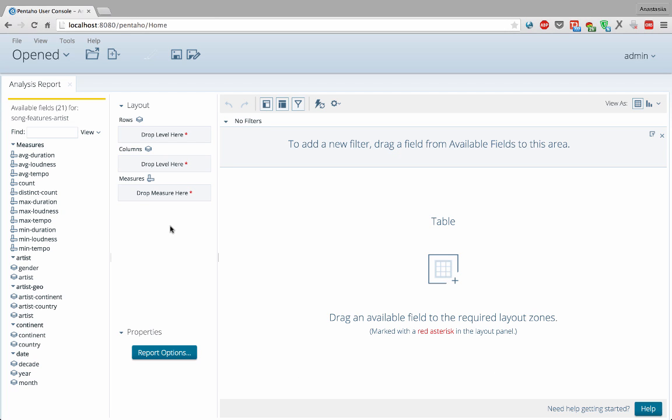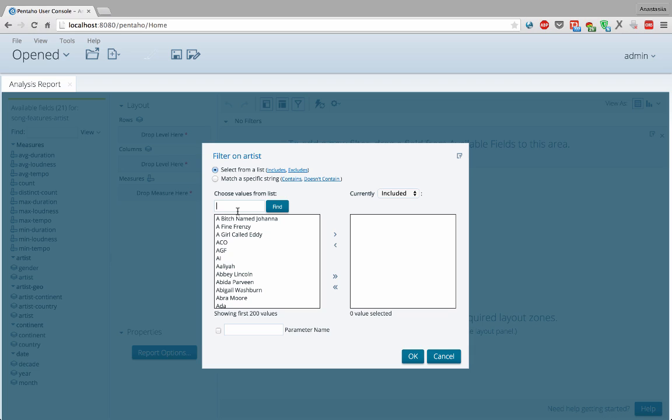Let's, for example, count the number of songs of our favorite artists by year. Let's first choose the artists. Filter out. We want to know information on Arctic Monkeys. Maroon 5.